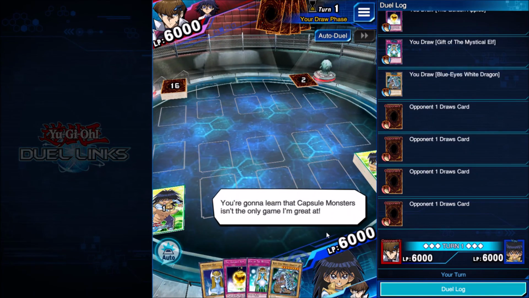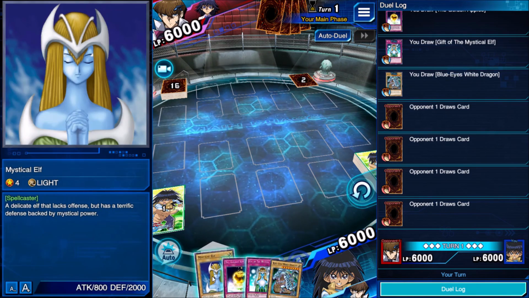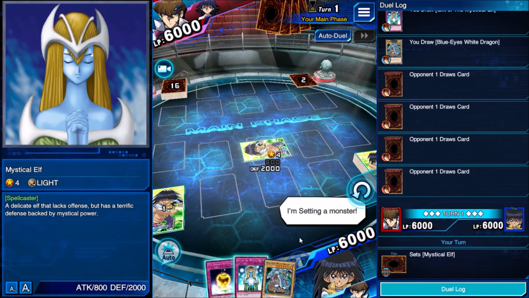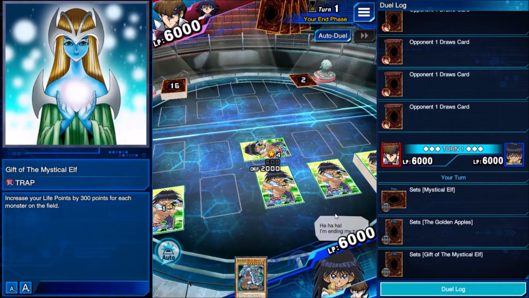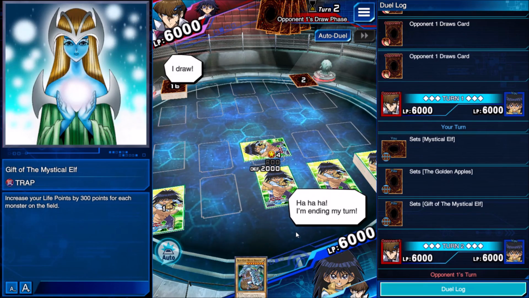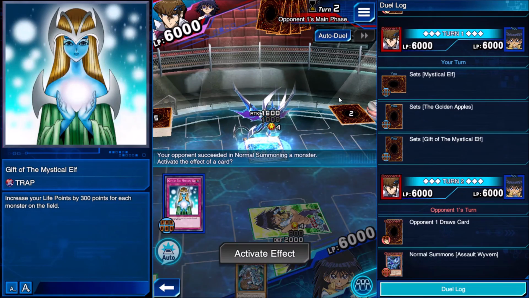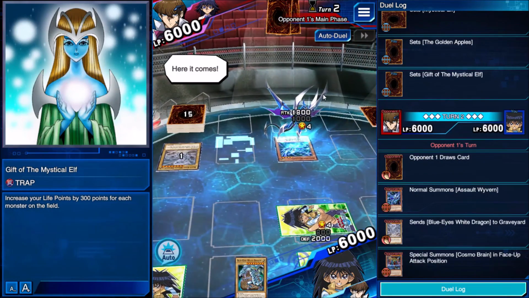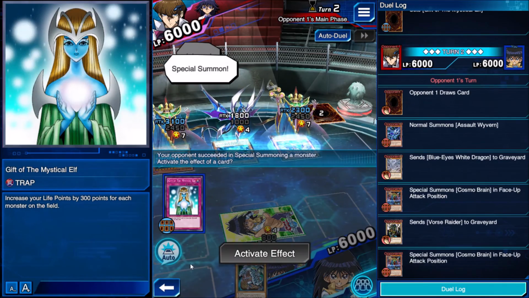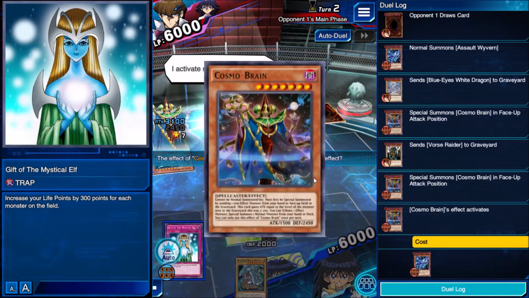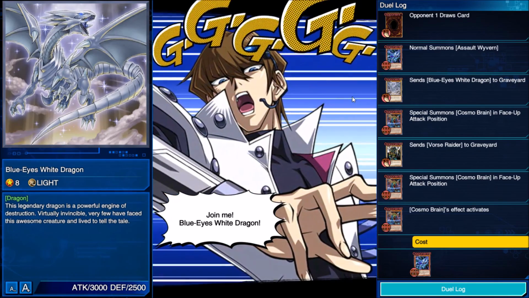How interesting. Duel! It's my turn. I'm setting a monster. I'm setting a card. My turn. I'm ending my turn. Fly in! Assault Wyvern! Here it comes. Special summon. I activate my monster's effect. Join me, Blue Eyes White Dragon!